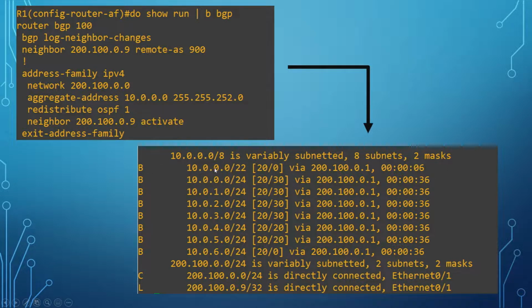It's got the 10.0.0.0/22, so it's receiving that aggregate address, that summary address, from its BGP peer, but it's also receiving all of the individual addresses down below. So we can see these addresses from 10.0.0 to 10.0.3. They're all within that summary address. So we're kind of doubling up here.